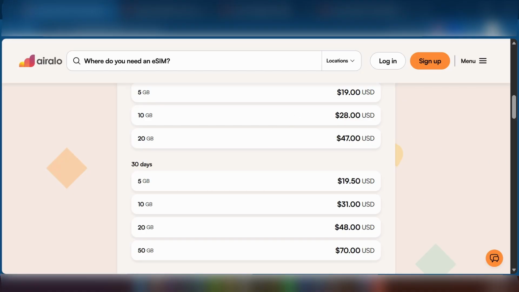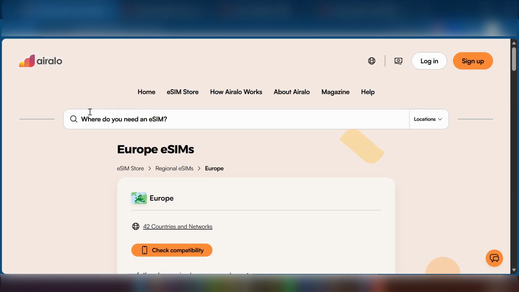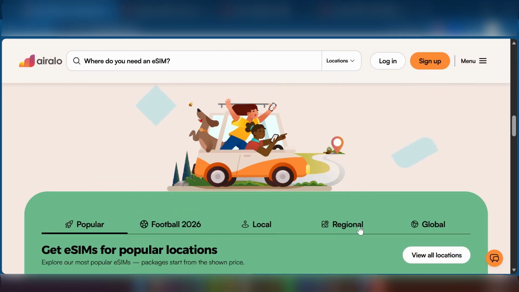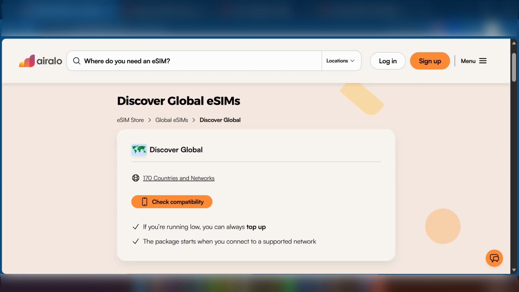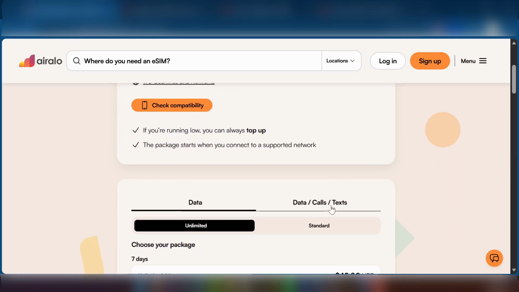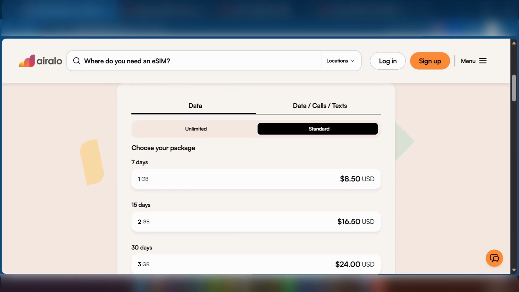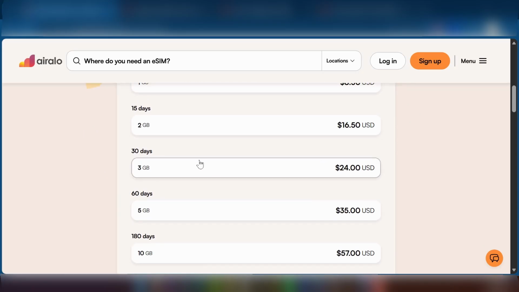For world travelers embarking on massive global tours or long-term digital nomad journeys, you will want to select the Global eSIMs menu. This is the highest tier of the marketplace, housing the Discover Global plans, which provides seamless coverage across over 160 countries simultaneously. The standard data-only global pricing starts at $8.50, and this is for a 7-day 1 GB tier. If you require a longer life cycle, the platform features a highly popular 30-day 3 GB for $24.